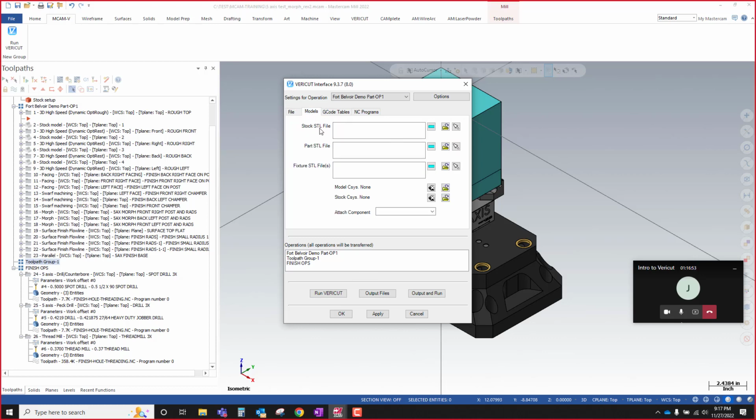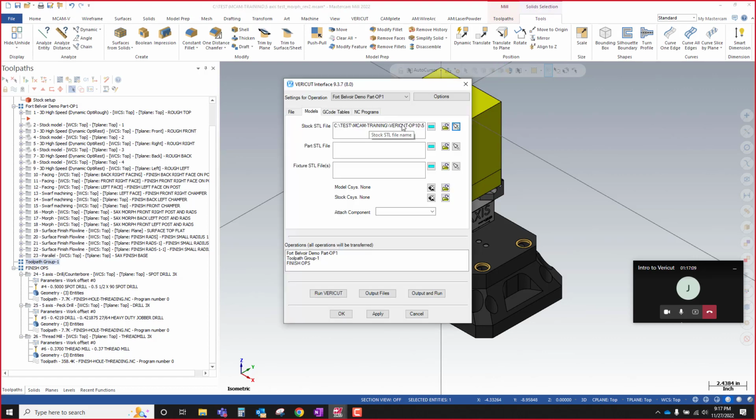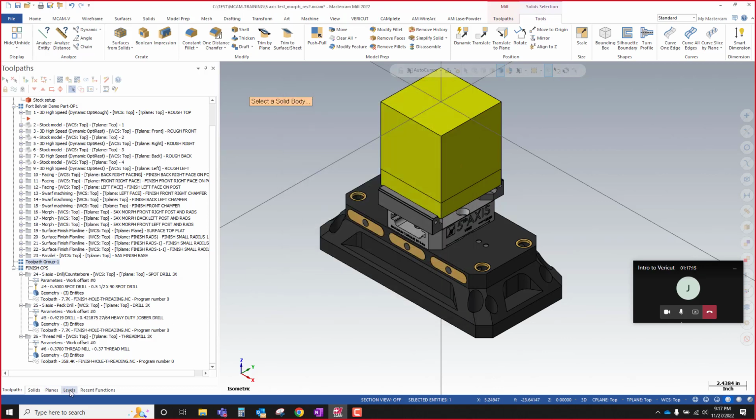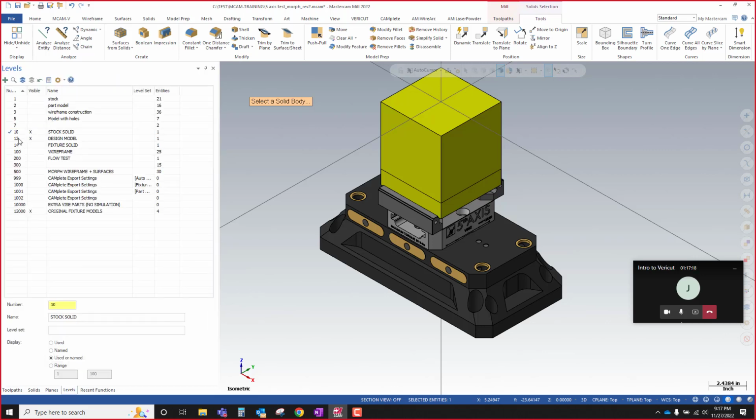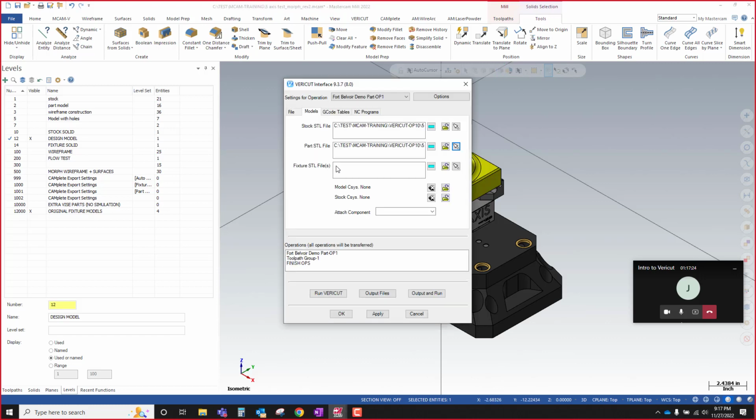I'm going to go to models. Let's do our stock first. So you notice I can clear stock model, I can open an STL, or I can pick a piece of stock. So I'm going to go to pick a piece of stock. I'm going to grab that one and then hit escape. That loads it right in. I'm going to pick a part model. So I'll go pick a part. I'm actually going to go to levels, turn off the stock level so that I can pick my actual part. And then I'll do escape.